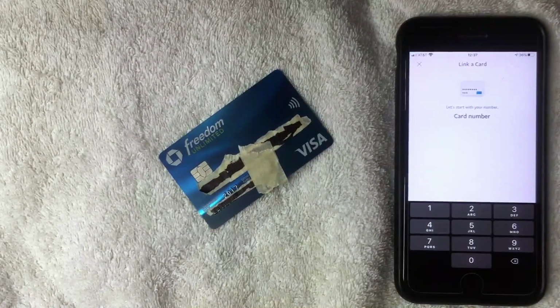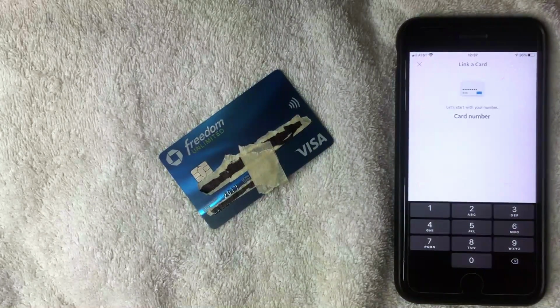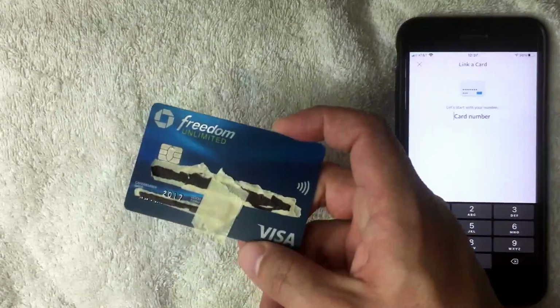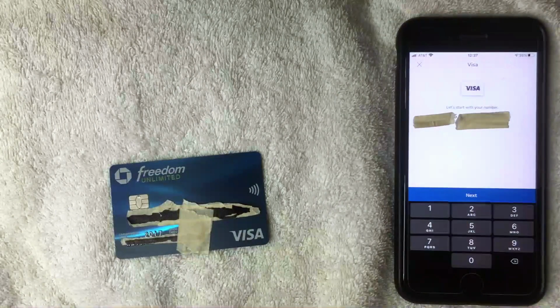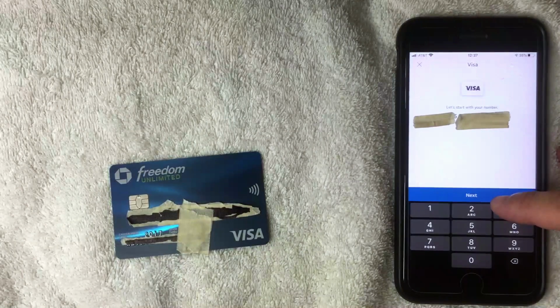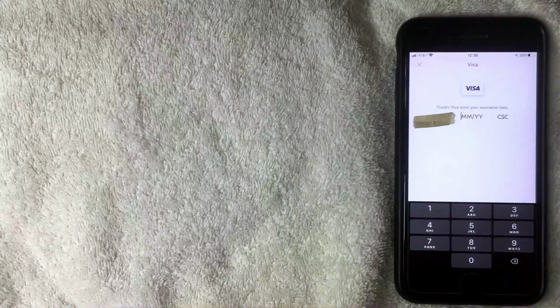All right, next PayPal is asking me to link a card with the full 16-digit credit card number. I decided I'm going to add my Chase Freedom card. So I'm going to go ahead and enter that information in off screen now. All right, I went ahead and added that information in, and I'm going to go ahead and click this blue button right here in the middle. It's called Next. I'm going to click there now. All right, next PayPal is asking for the expiration date and security code from the credit card. So I'm going to go ahead and add that now.